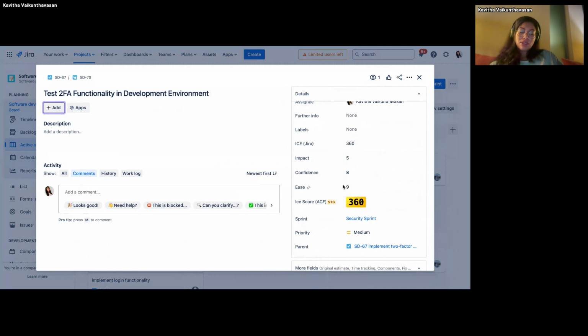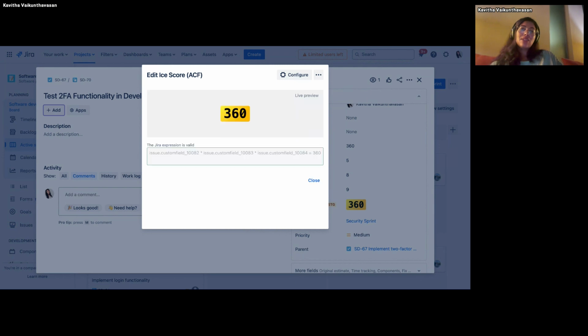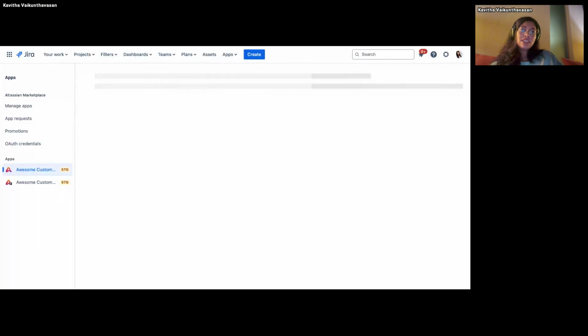But what we can also do is we can go further with Awesome Custom Fields. You can go to the configuration of the field and you can add a color code. So which means for me as a product owner, it's easier to see, okay, is the issue green, which means I can prioritize it higher. For that, I can go back to the configuration.